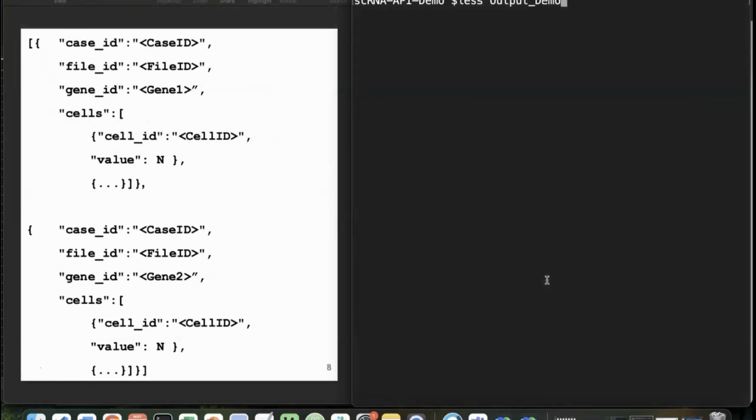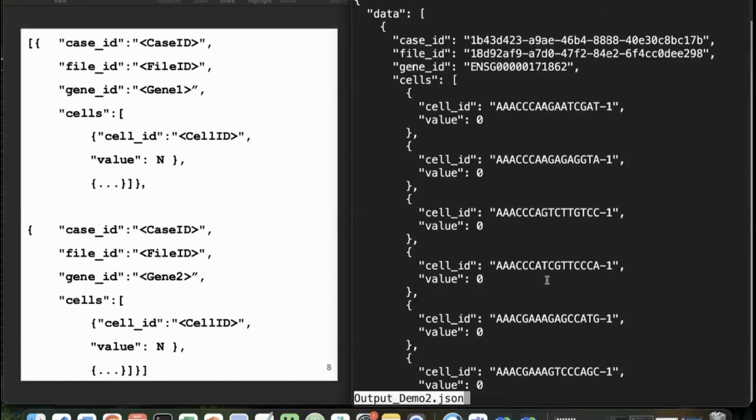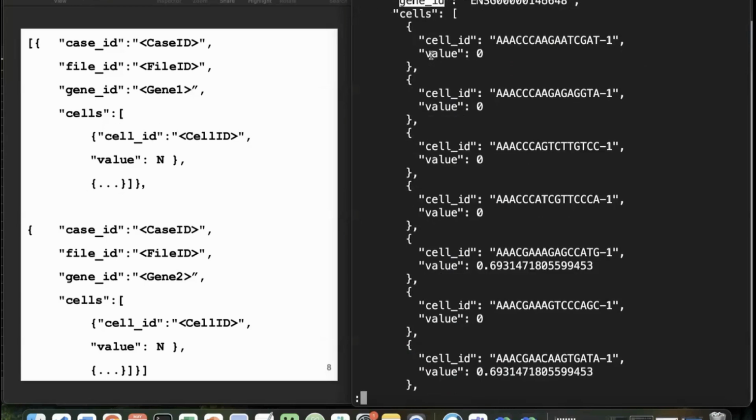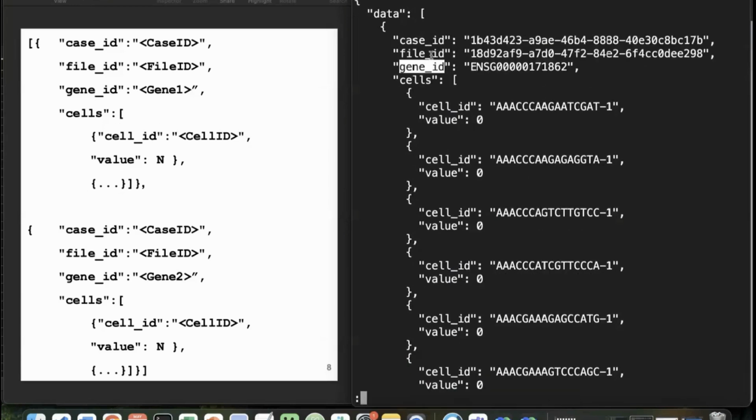Output underscore demo 2. We have the case ID, file ID, and gene ID, followed by a whole bunch of cells. And then after that will be an identical object that starts here, but for the same case and file, and a different gene. So actually, if we search for gene ID, since scrolling will take quite a while, we'll see the top one from the top of the file, and then the next one a little bit down, and then that returns us to the top. So each of these genes has a specific object that has the same values in it.